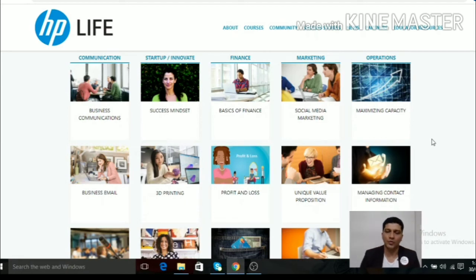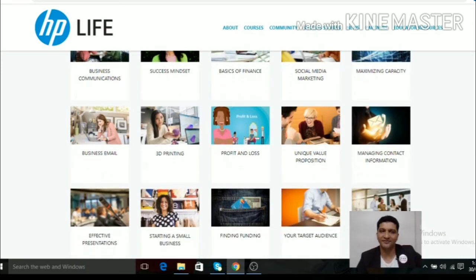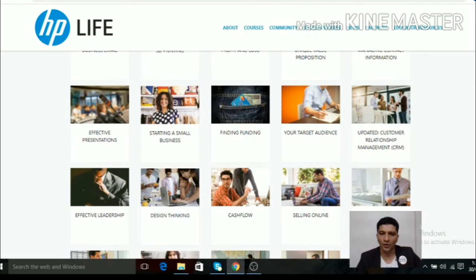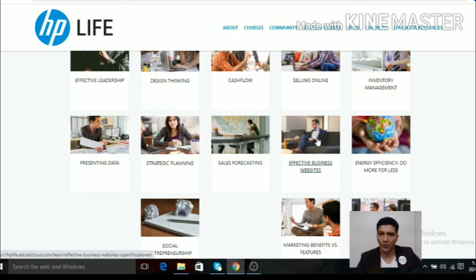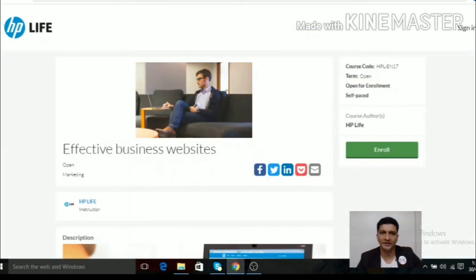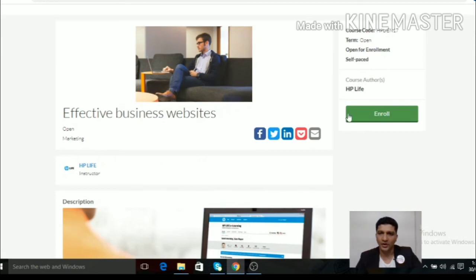So we will take up one particular course and see how to enroll in it. The course which I will pick up is Effective Business Website, which comes under marketing. Once you click on it, you will be directed to this page where you need to sign in. You need to enroll yourself. You can enroll using your Google ID, LinkedIn ID, or Facebook ID. As I've already registered over here, what I need to do is click on enroll.